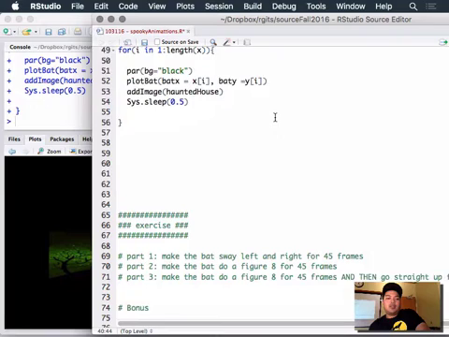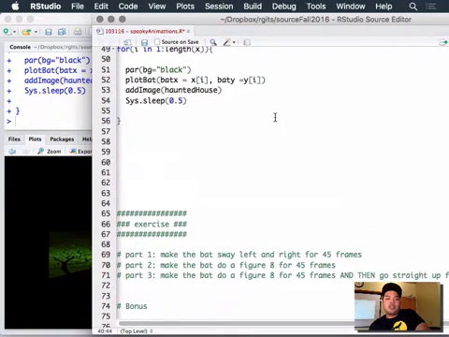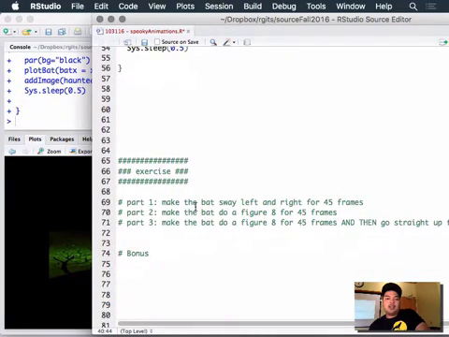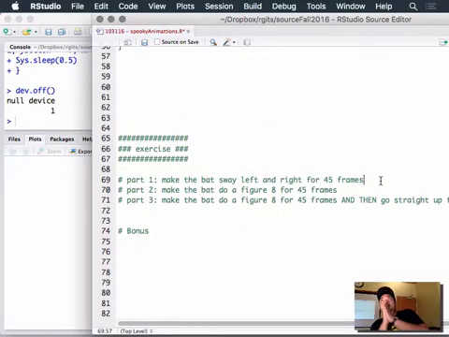So you can try to work for it a little bit, and try to figure out how to automatically make this bat sway left and right for 45 frames. So that's a good strategy. But making the sequence from -1 to 1 will only make it sweep one way, right? But what you can do is make 2 sequences, sweep left, sweep right, and then use the c function, the concatenate function, to stitch them together.